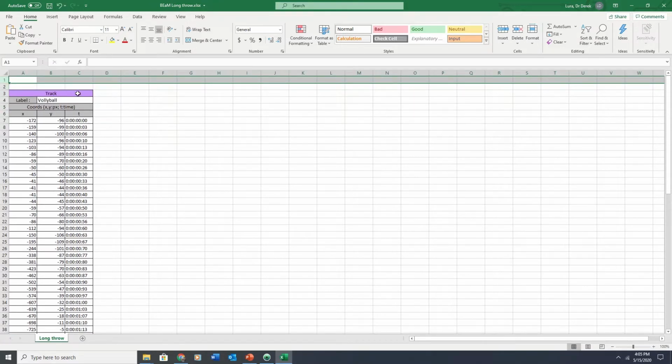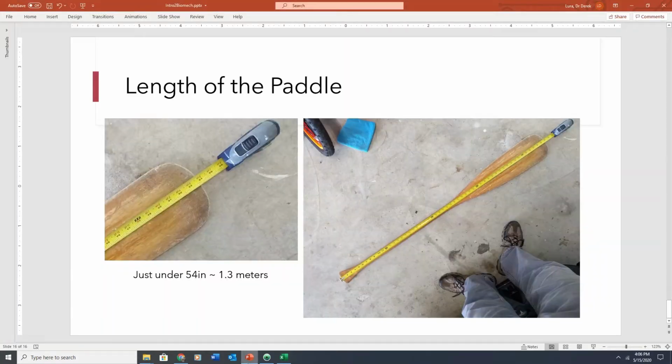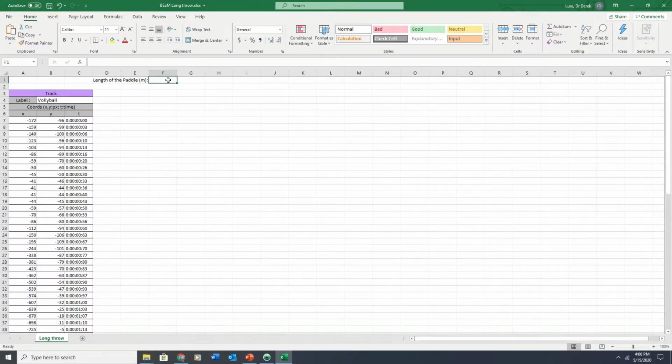I'm going to insert an extra row here to get some additional data into this spreadsheet without having to cross over into these bottom ones. I'm going to put the length of the paddle in meters. Again, this data here is all in pixels, so I want to convert that into meters before I do any of my calculations. And to do that, I have already measured my paddle. So I measured out to just under 54 inches, which is about 1.3 meters. So I'm going to put that as 1.3.